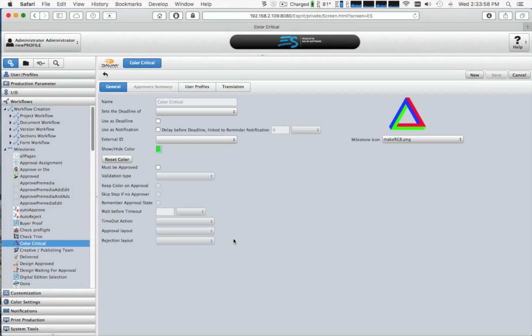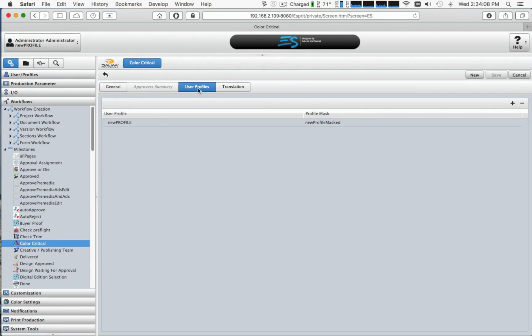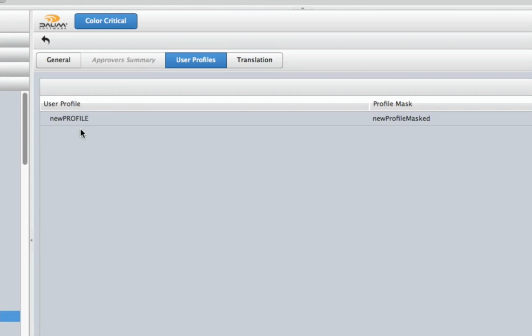And when we view it, again, there doesn't seem to be anything out of the ordinary. It's just a milestone, and it's got a color and an icon assigned to it, and that's it. The key is under the User Profile tab, and you'll notice that there are two settings here: a user profile and a profile mask. So what does this mean?